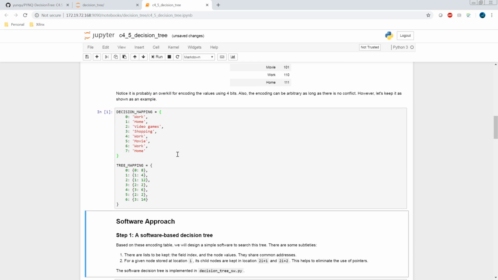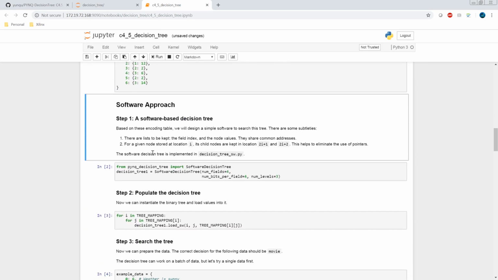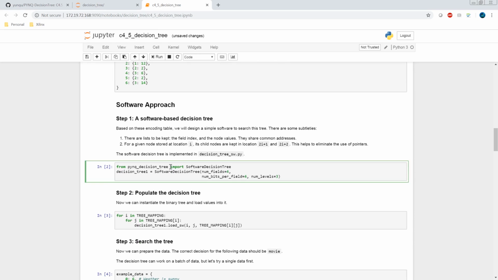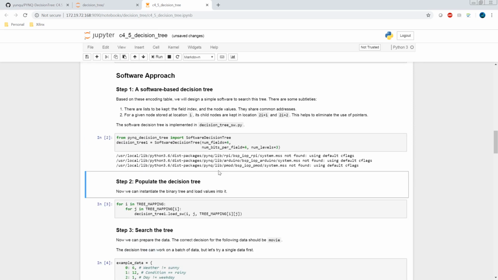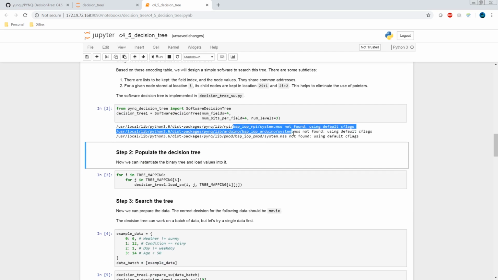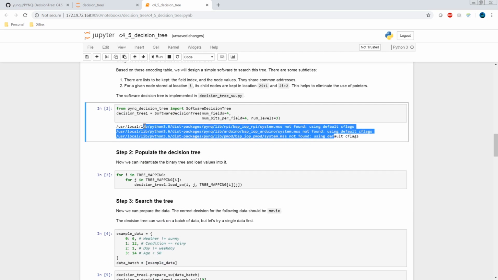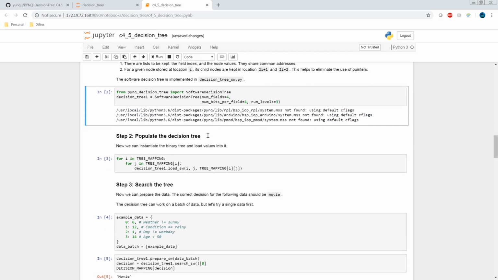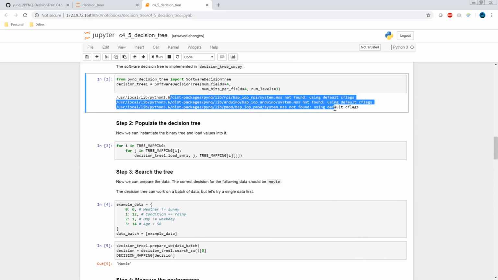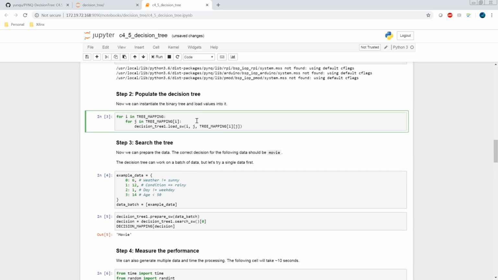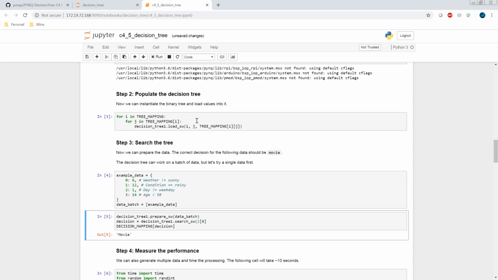So first one is we got the mapping, and then let's take a software approach. So this is like a software version of the decision tree. Yeah, let's ignore this because the ping still needs some patching. We are still working on that. So let's just ignore this for now. But eventually we will get rid of those weird things. Populate the decision tree. Remember that's a software decision tree.